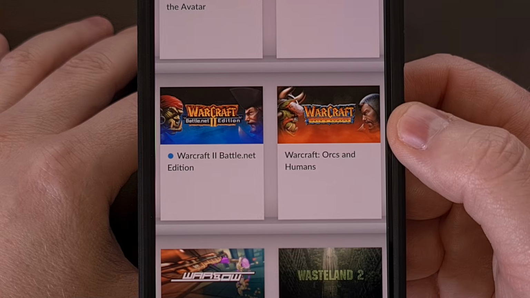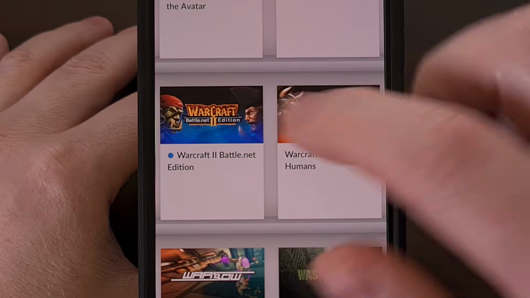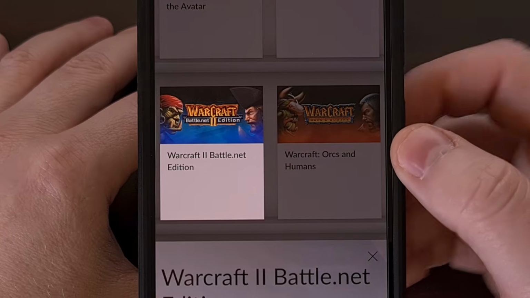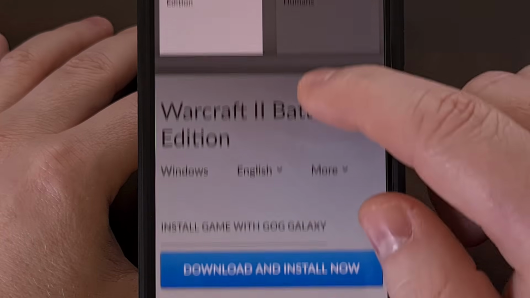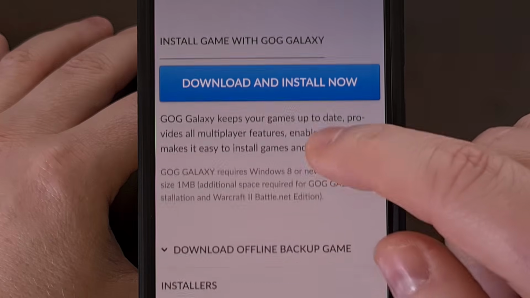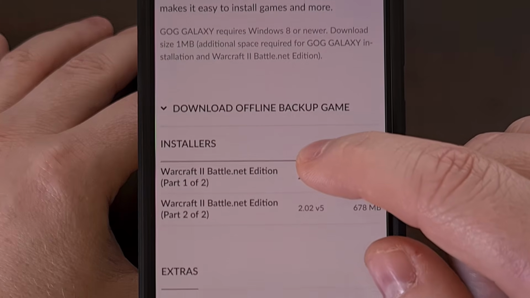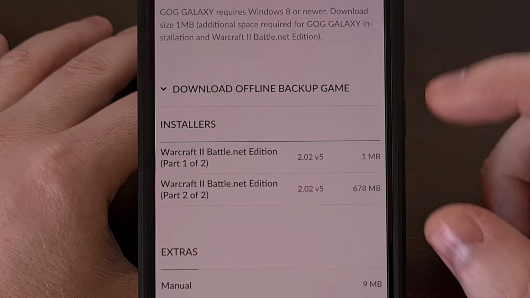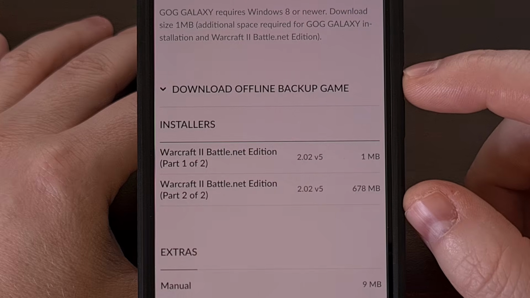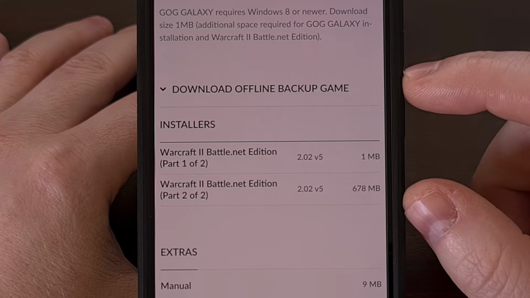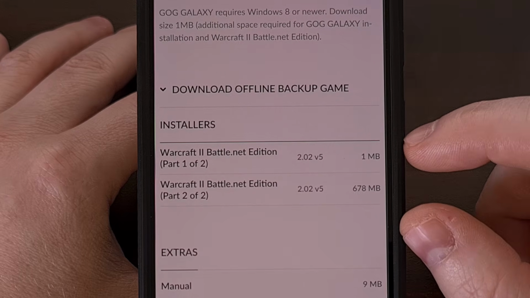So, once you have found a game that you want to download, we're going to tap on the banner, and you're going to see a menu pop up at the bottom. If you scroll down a little bit, you'll see a section talking about an offline installer, and you'll see at least one file to download here.